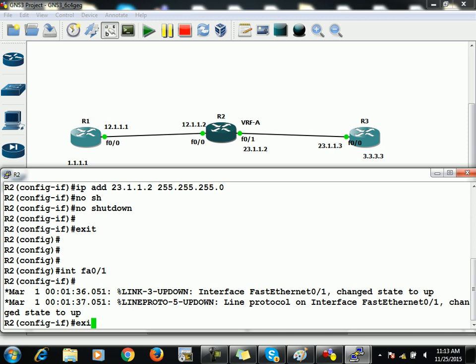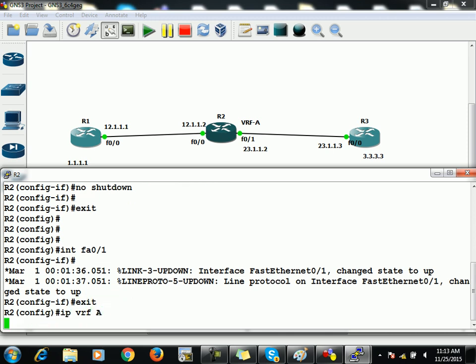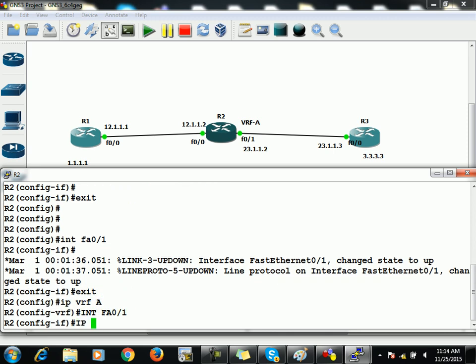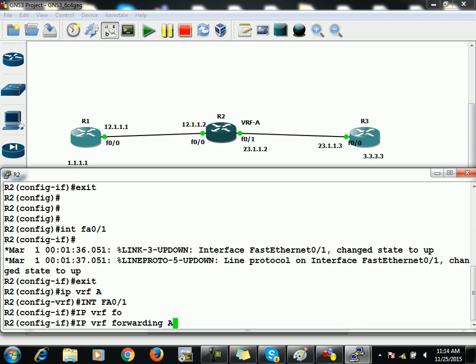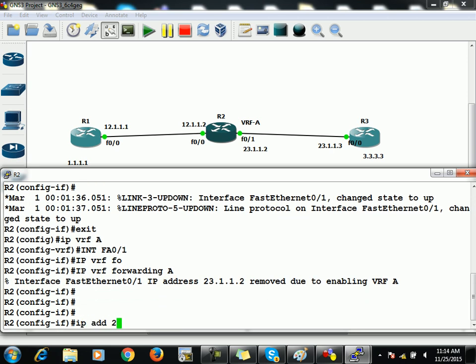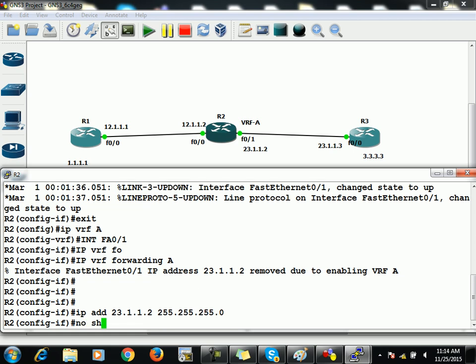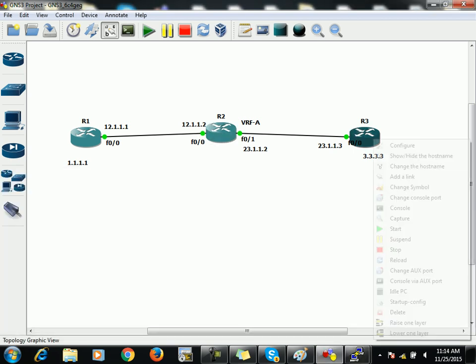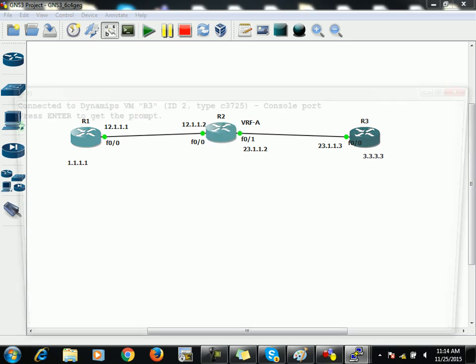F0/1 IP. First of all, you have to create IP VRF, and that is A. And then go to F0/1, IP VRF forwarding is what? A. IP address is going to be, right. Fine. Then on router 3.